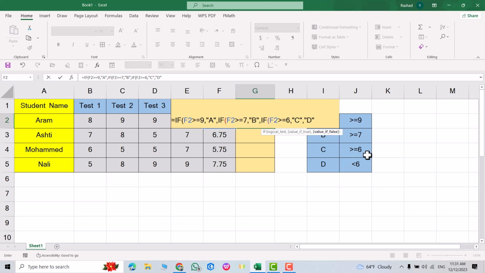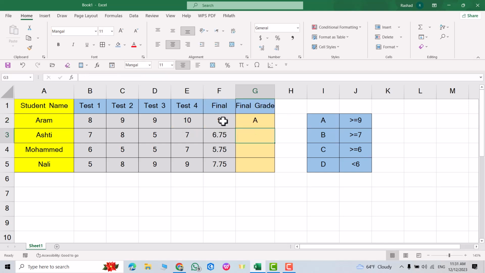Now we have to finish the formula. Just first bracket, second bracket, and third. Hit enter. You see, since the grade for the student is 9, it directly selects A. Now drag the formula for the other students.